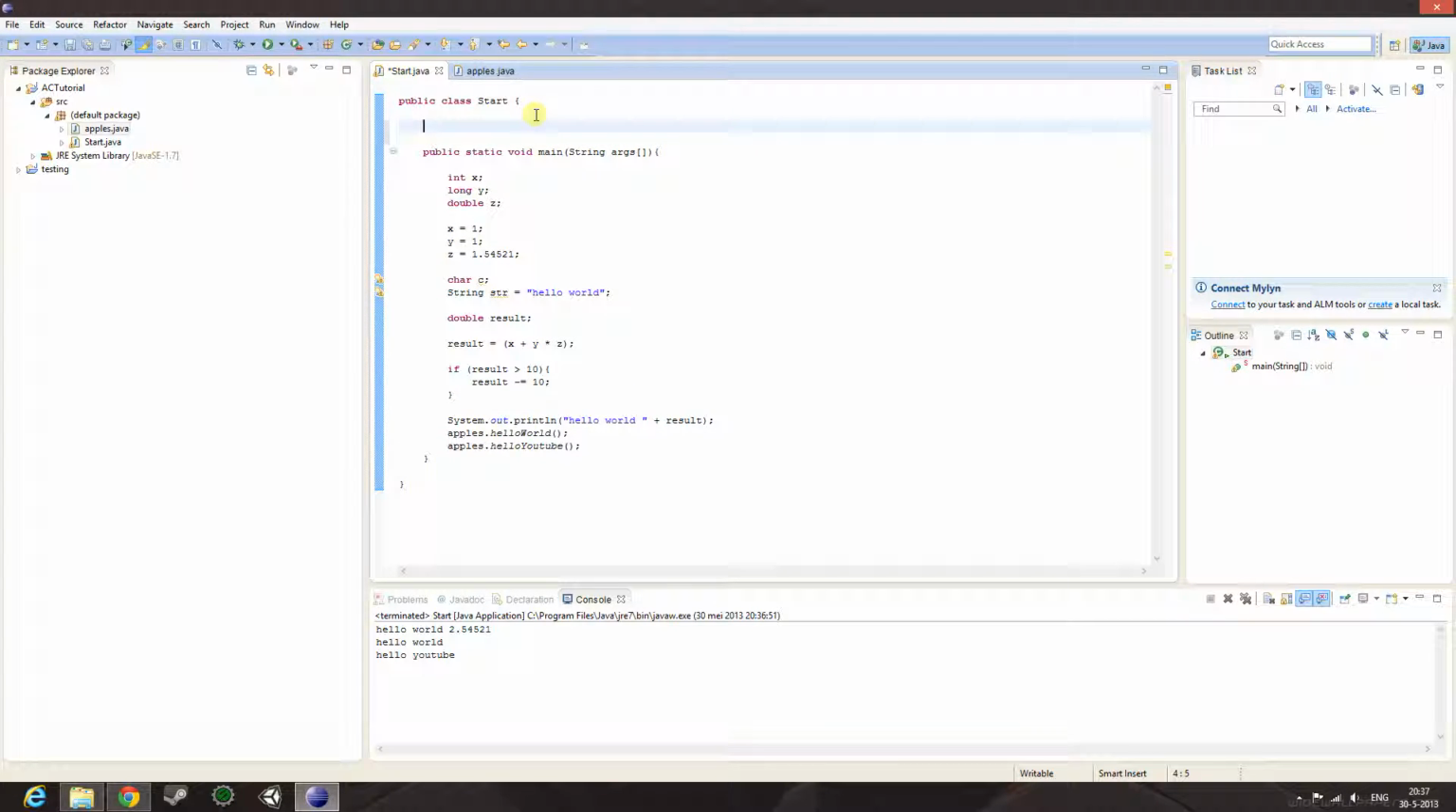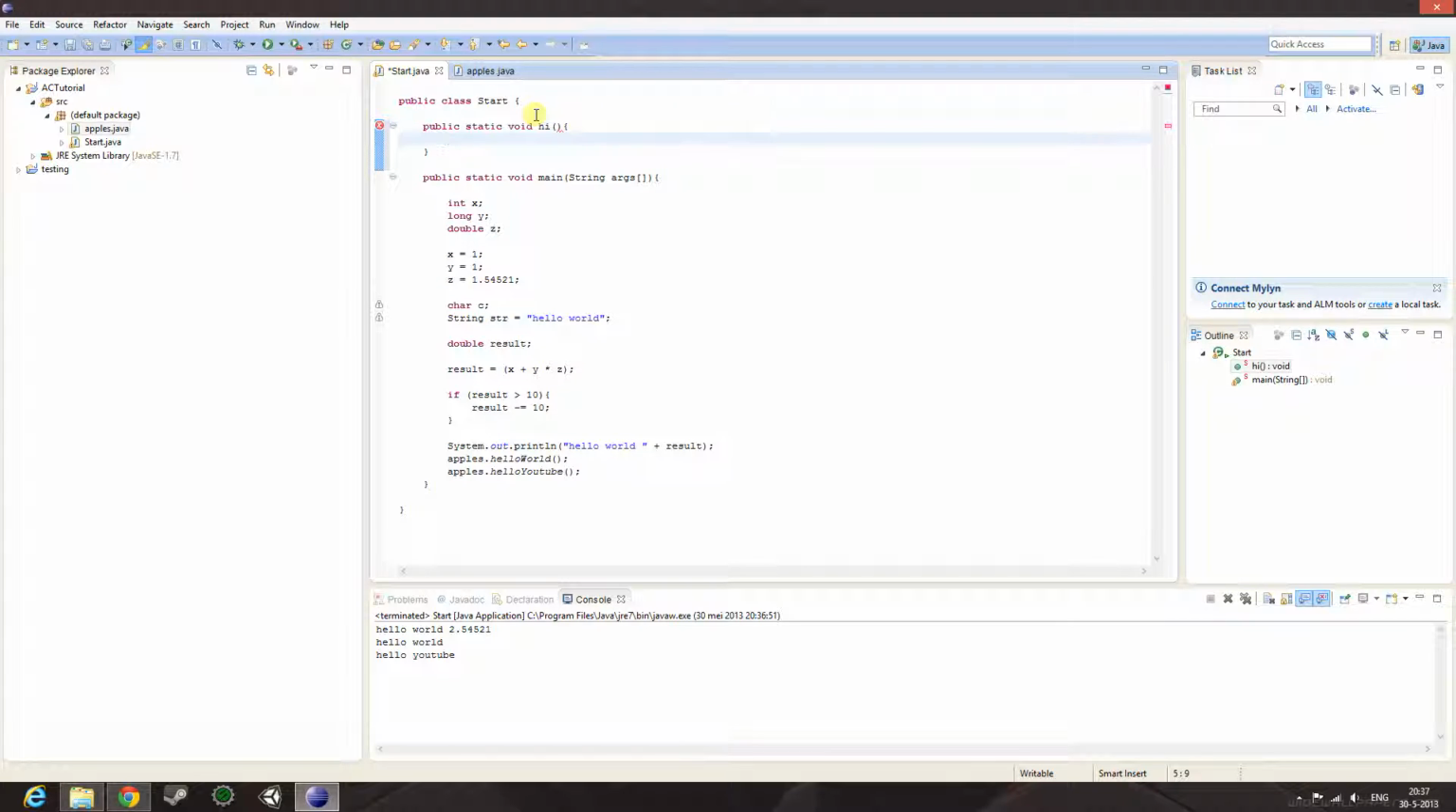That's perfectly possible. So for example, you could have public static void, and let's call this one hi, and it's going to be printing out hi. And now if we go here, we can just type hi and then go like that. Note how we don't have to say Apples anymore because we're already in the same class that has the public void hi in it. So now if we save this and play it, we also have hi.